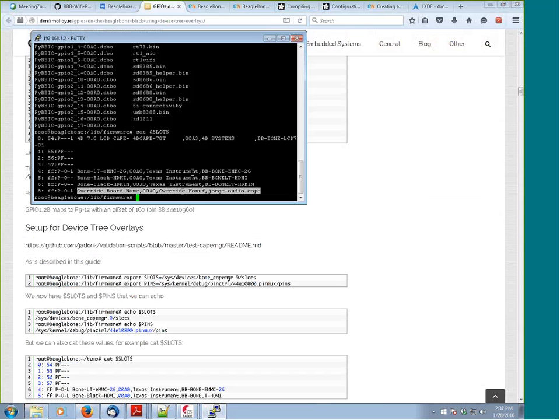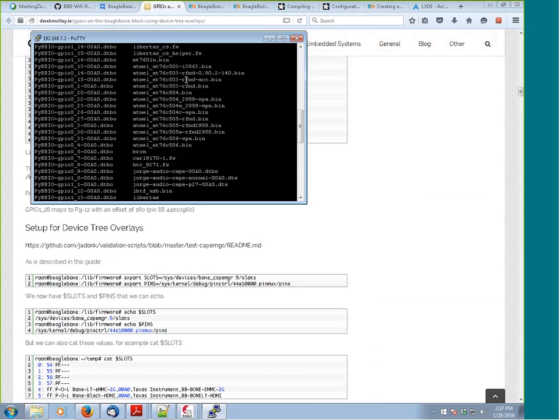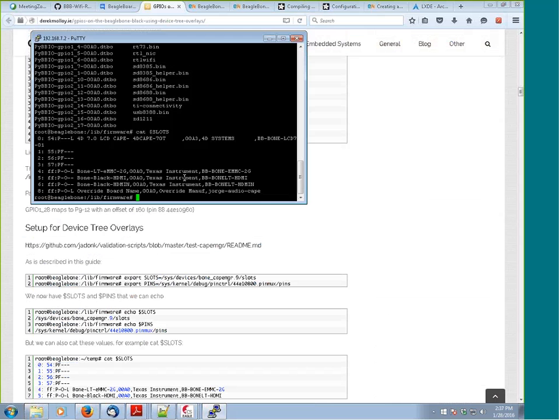When I would try to put it in, because what you end up having to do to invoke any cape is you save your compiled overlay here, like I did, and then what you end up doing is you echo the name of the overlay, let's say that, into the slots variable in this case.